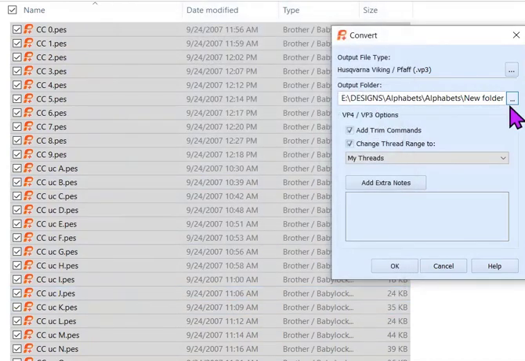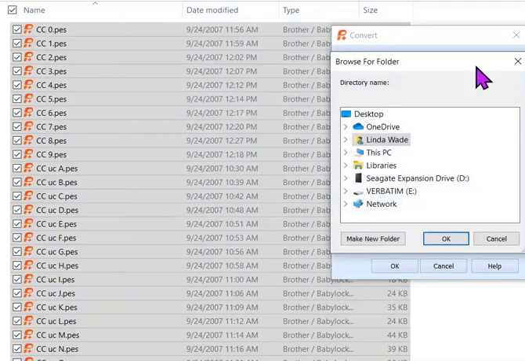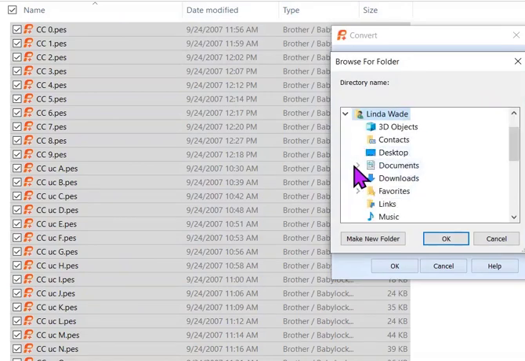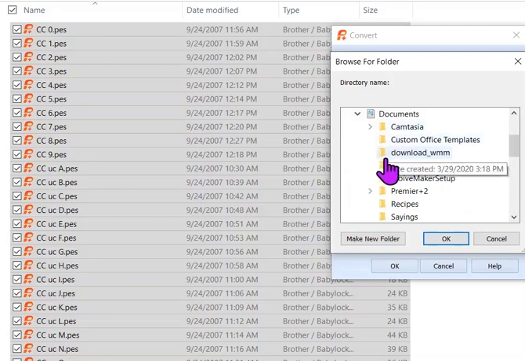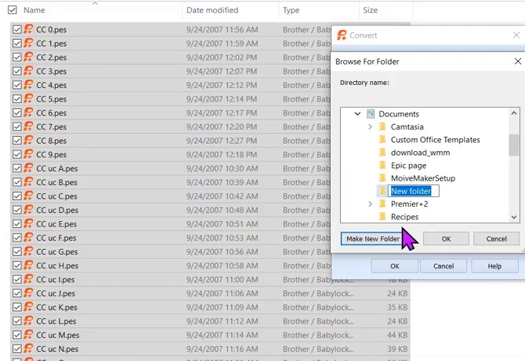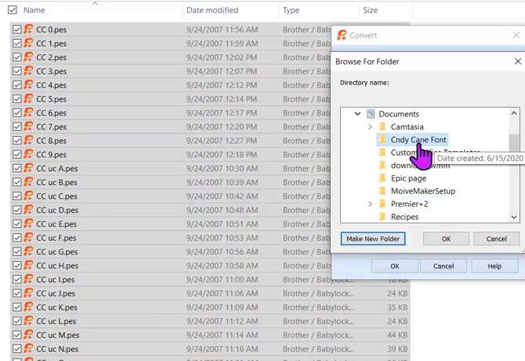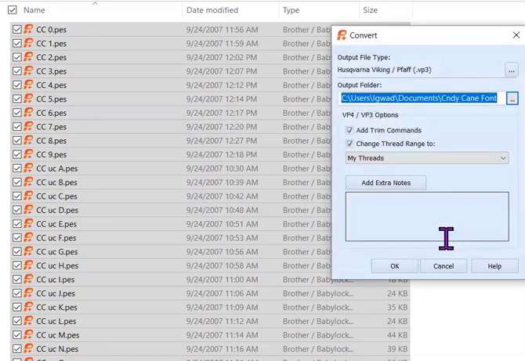Now I want to find a folder to put this in, so I'm going to select the folder here. We'll go to documents, and under documents I'm going to create a new folder. So make a new folder, and I'm going to call it Candy Cane Font. Hit enter so that it creates the folder, and I spelled that wrong, but that's okay. I'm going to make sure that's what's selected, and I'm going to do okay.